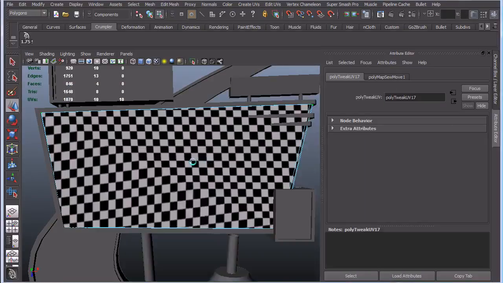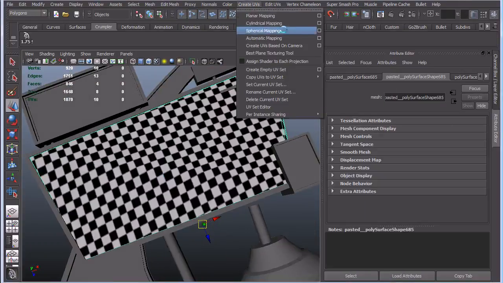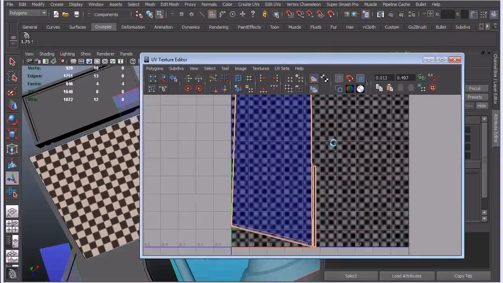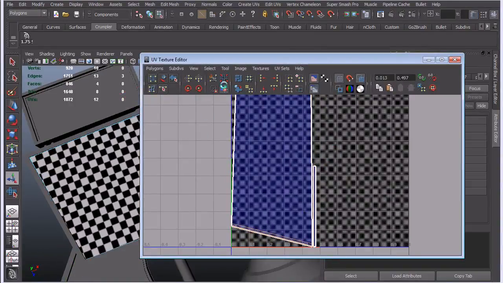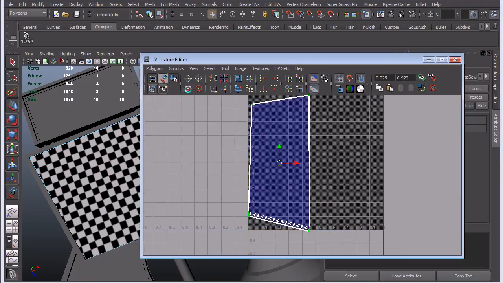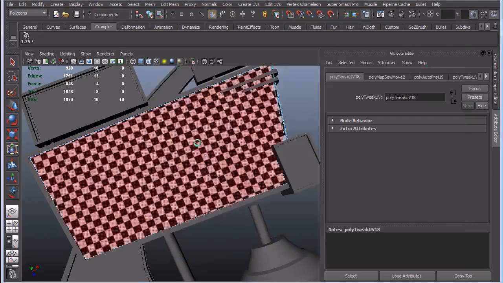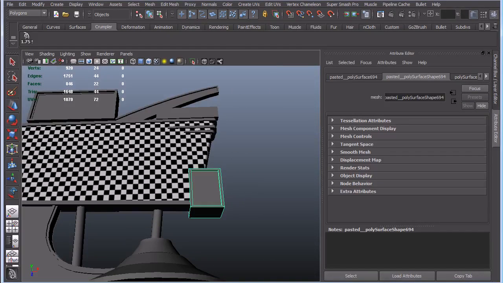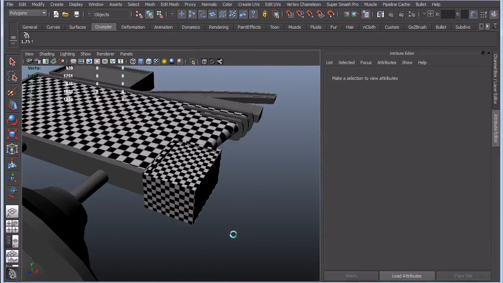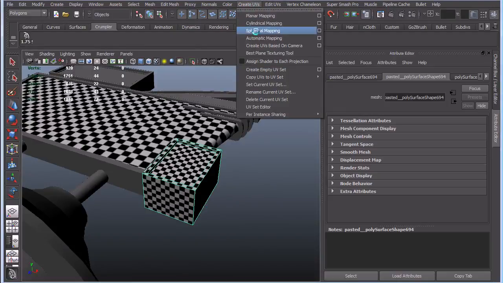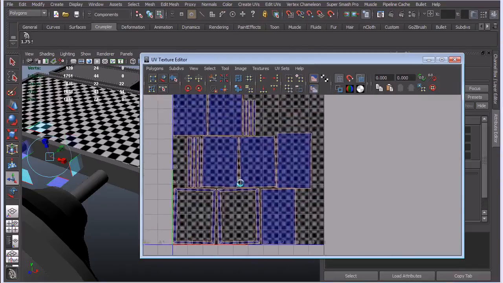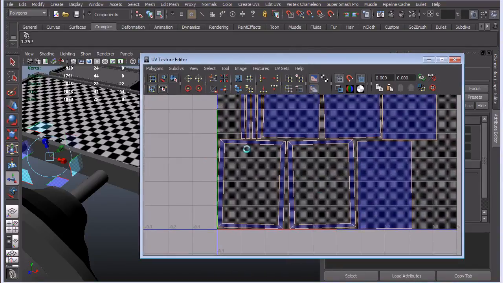So, like I said, I'm going to do automatic mapping, and it gives me a pretty good looking map here, and I just sew these edges together again. So that's all done. And I'll move on to, for instance, this smaller piece, and I can throw this on there if I need to test it. I create automatic mapping, go to my UV texture editor, and you see here how I have it.